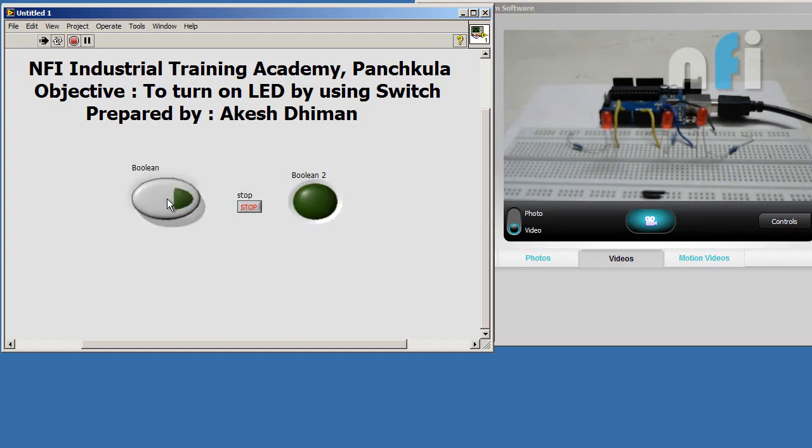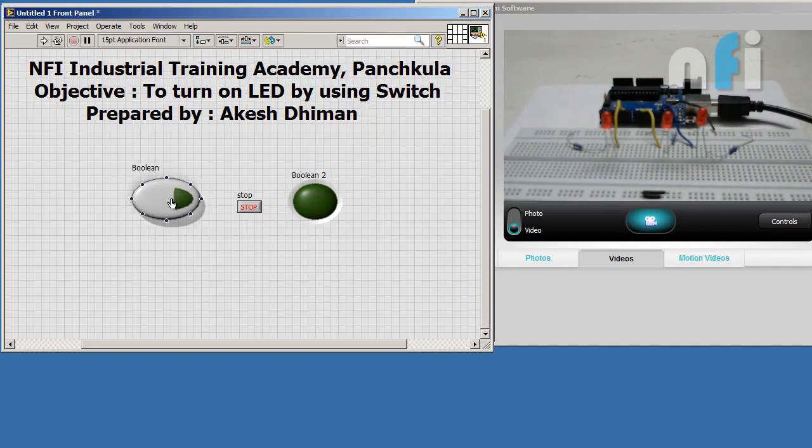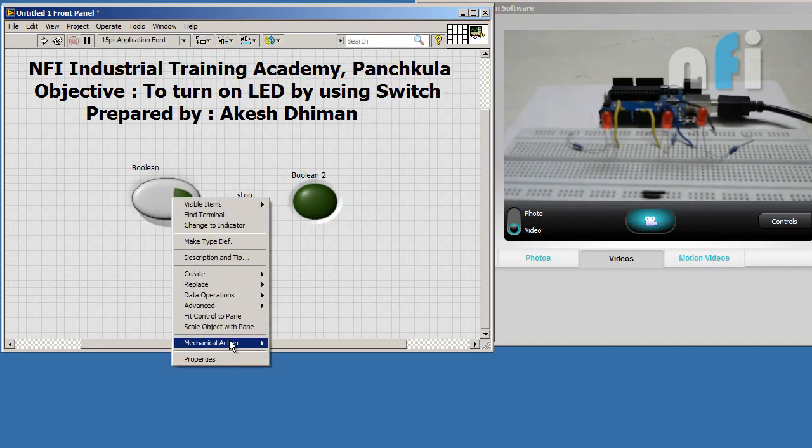Now I want to change its mode to push button, which means if I press this button, it should get back to its original state. Alright, so just right click on it, go to mechanical action and select your action, whatever you want. There are 6 mechanical actions of your switch. Now I'm selecting this action, which is switch until released.